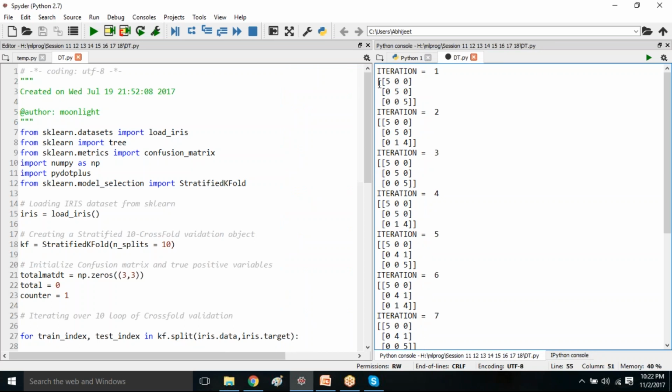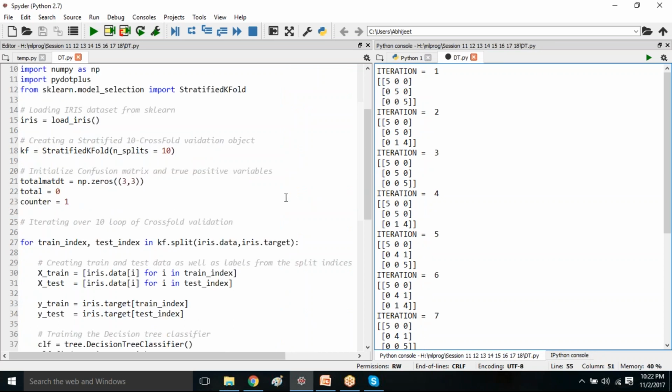15 data points were 10% of 150. Iris data set, how many samples are there? 150 samples are there. In 150 samples, 50 setosa, 50 virginica, and 50 versicolor. So 10% of 150 will be 15, right? So 15 data points have been taken in each iteration for testing, and you can see the confusion matrix of them.